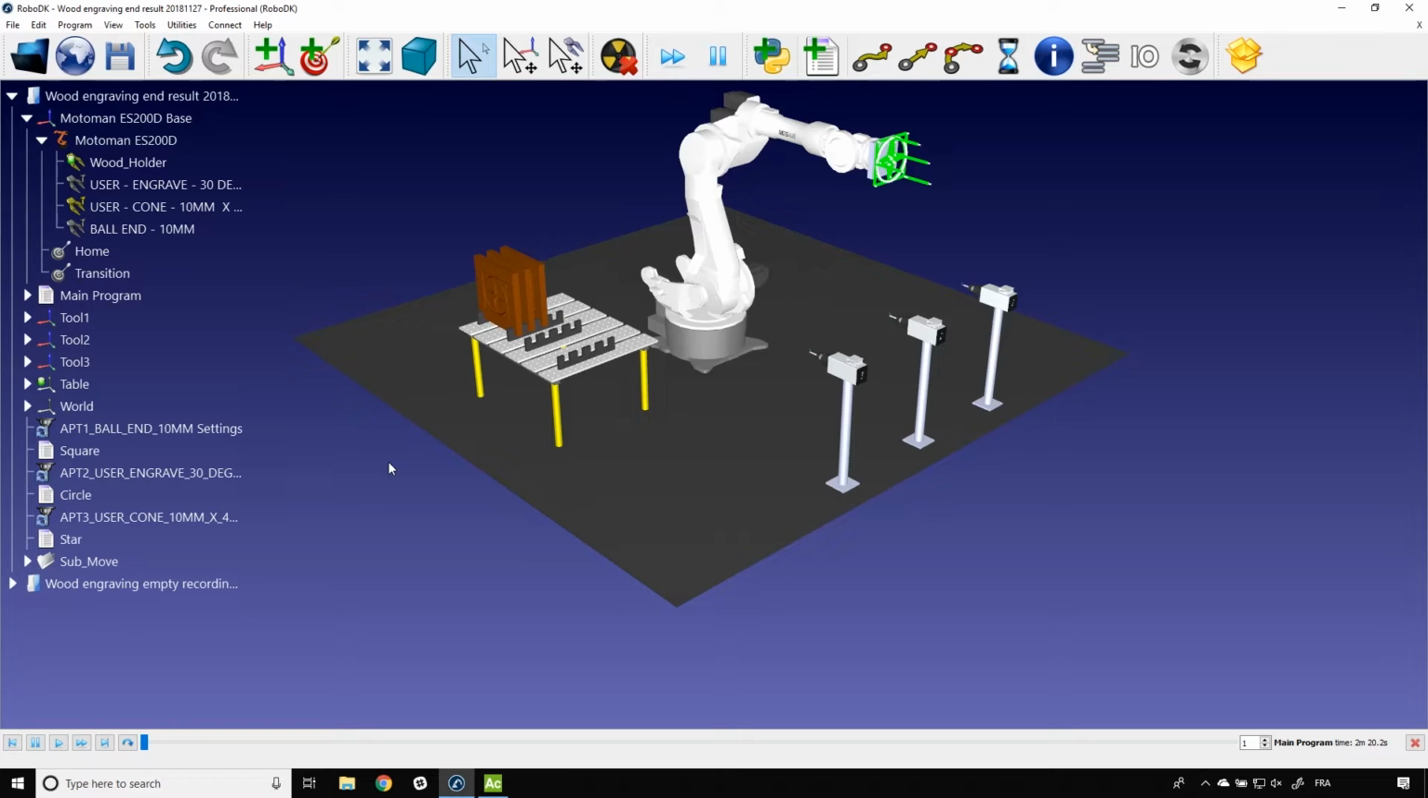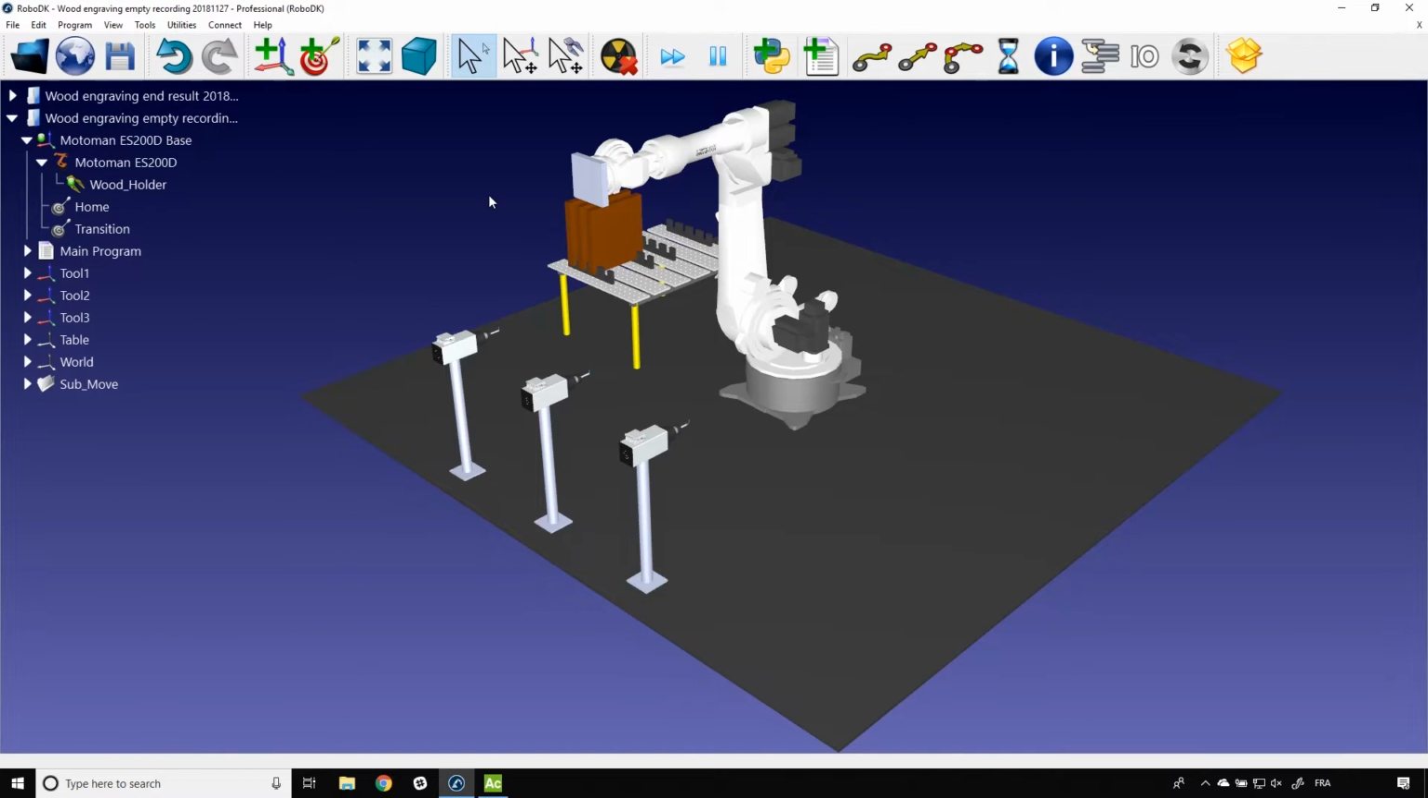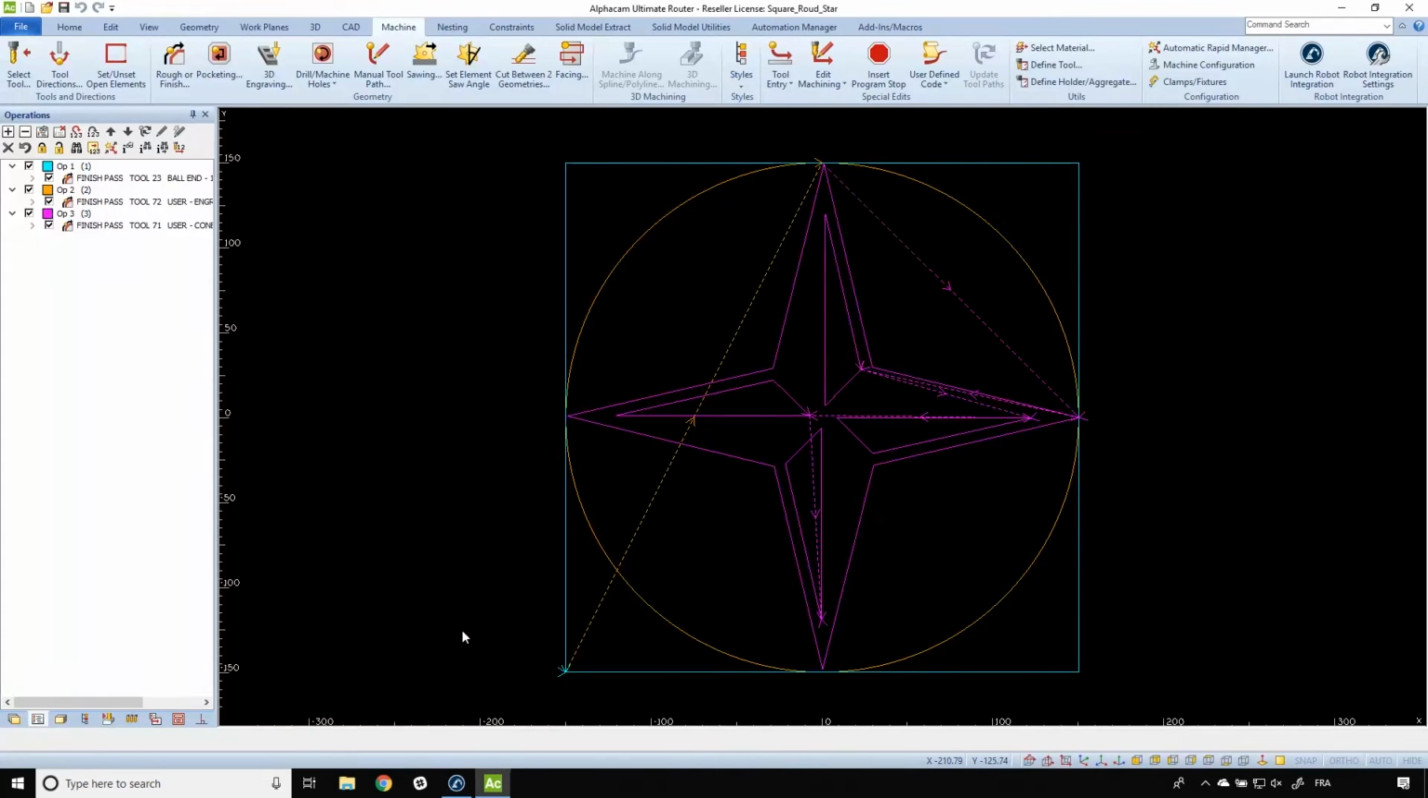Now we can go to the wood engraving recording cell, which is the exact same cell as before, but without any work done on it. Okay, now we can go in the Alphacam project. I created that routing path using the Alphacam Ultimate Router, and as you can see, it's first a square path, second a round path, and third a star path.